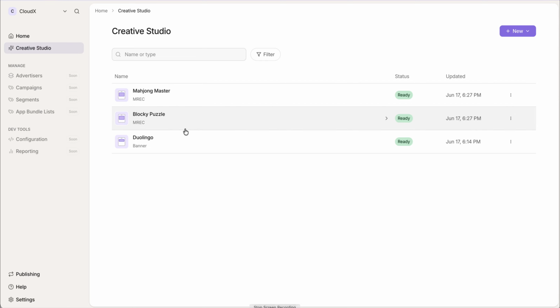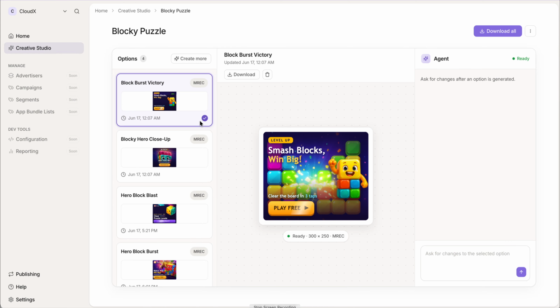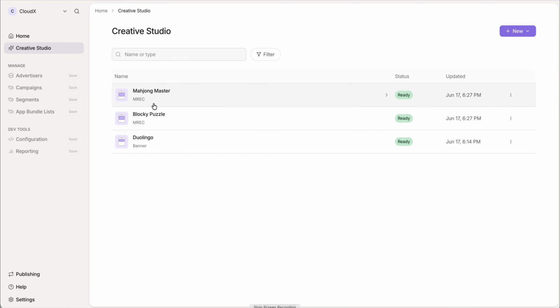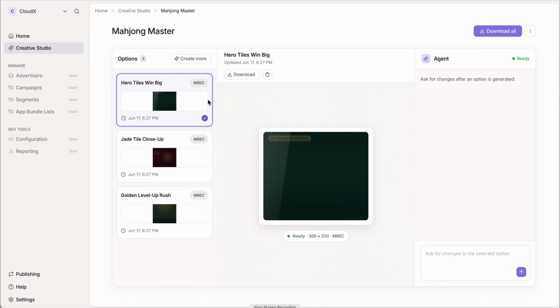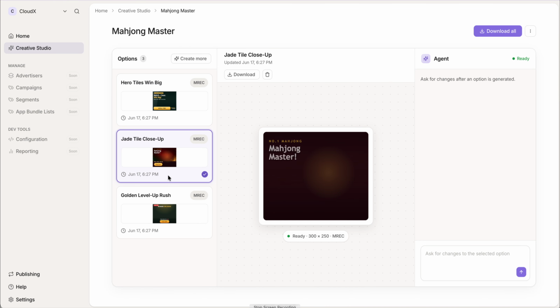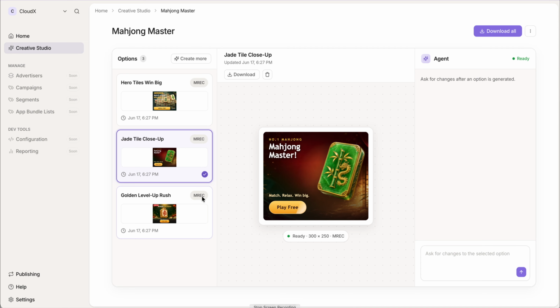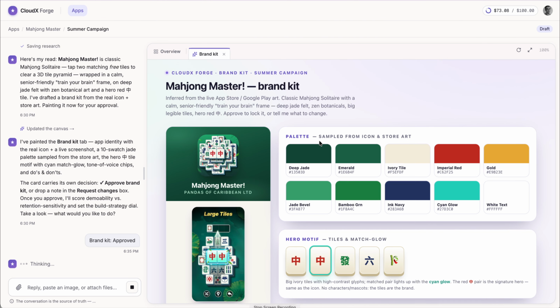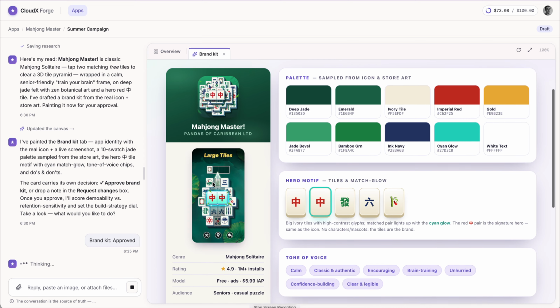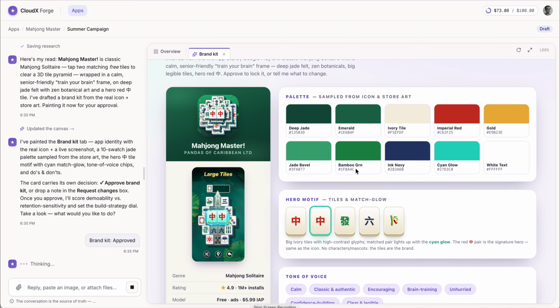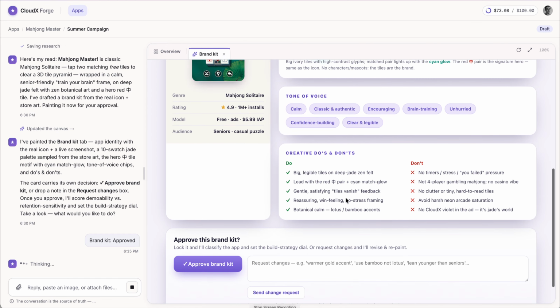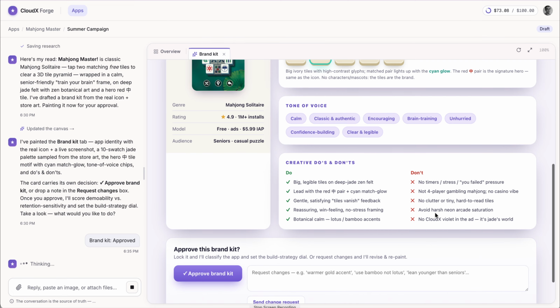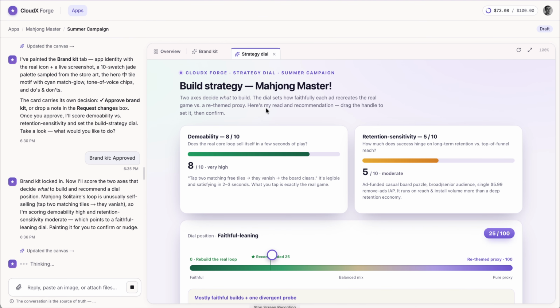So obviously the idea here is that we can use these agentic systems connected all across the board, and it just works magically. Oh, I was going to show you the Mahjong Master and the creatives that it generated over here, and here are a couple of examples of how it would look. It generated a brand kit. As you can see, it pulled the data. It was able to get the colors and brand itself, the style, what we want to do, what we don't want to do. And once we approve, it starts thinking about the strategy itself.